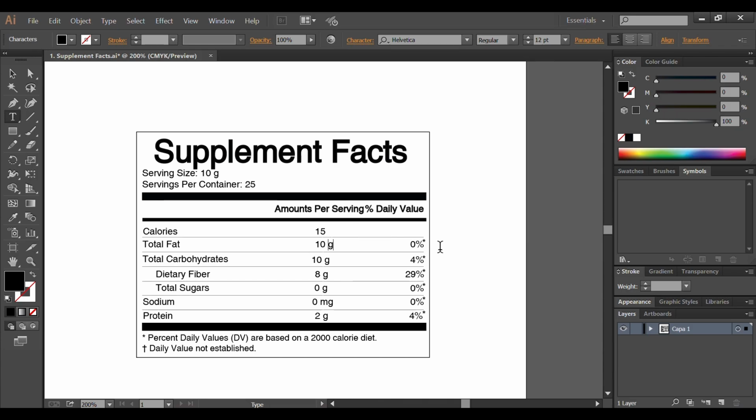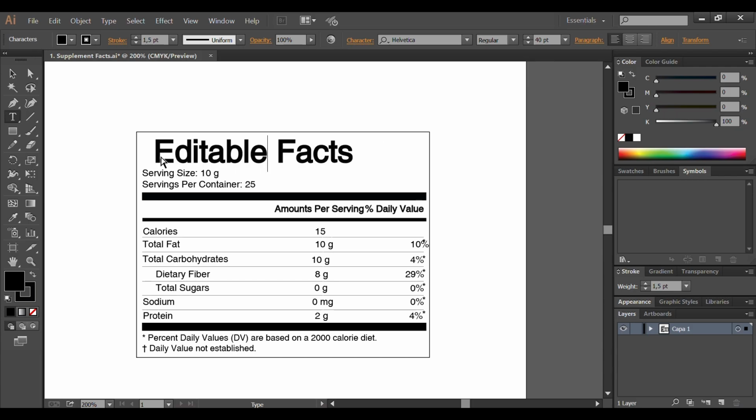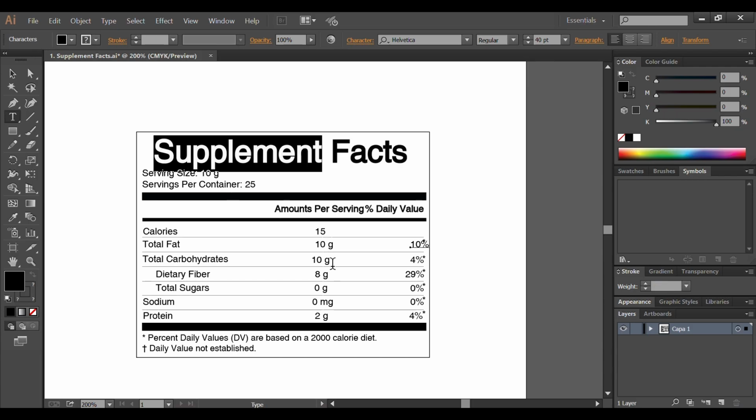Here we have the template open in Adobe Illustrator. As you can see, the design is clean, professional, and fully customizable. This template includes all the necessary elements to ensure your label meets US FDA guidelines.